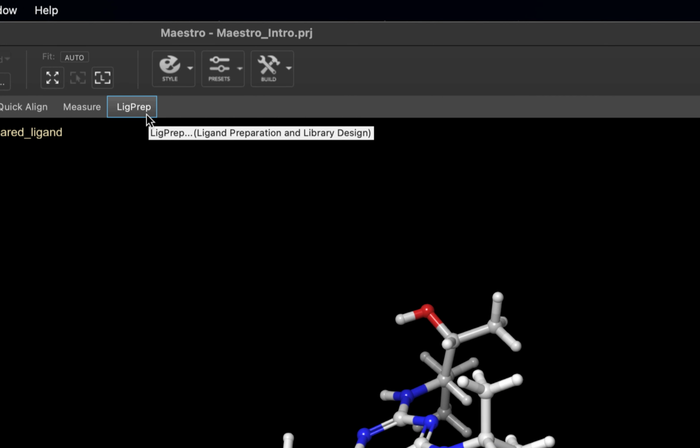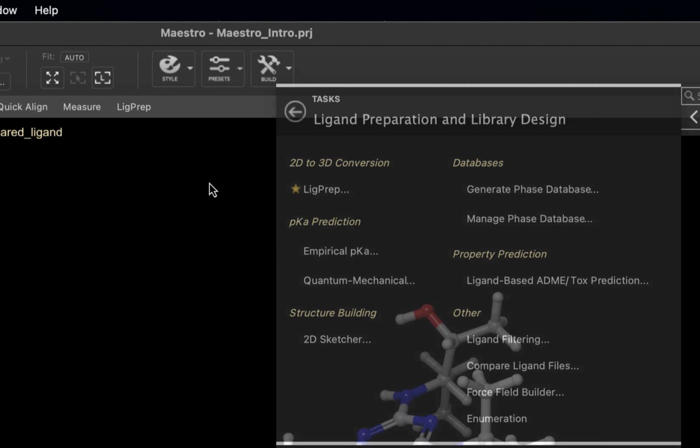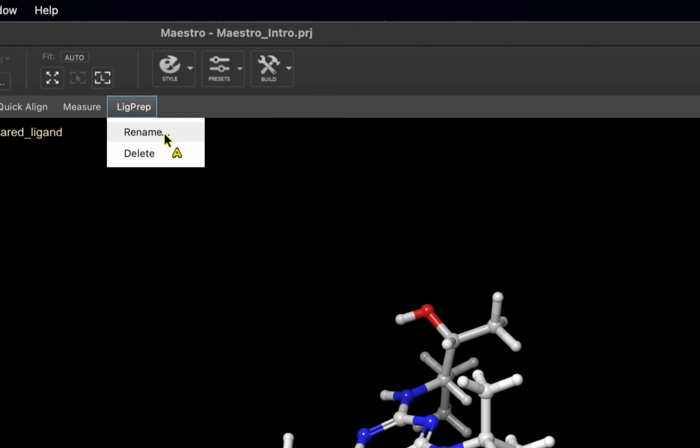Likewise, you can click again in the star to remove it from your favorites toolbar, or simply right-click the button in the toolbar itself. Let's leave LigPrep in as a favorite.